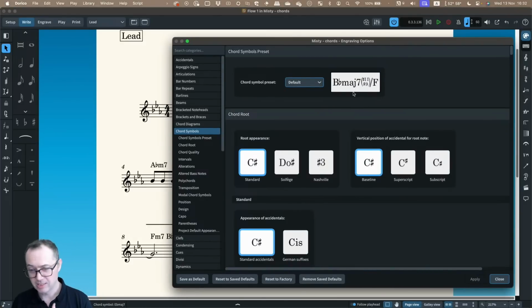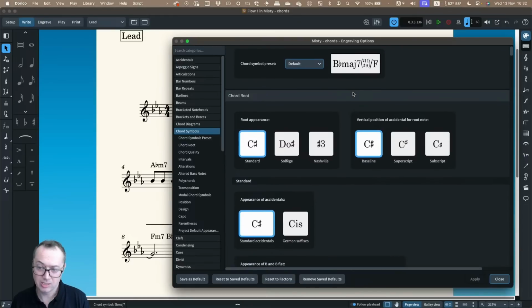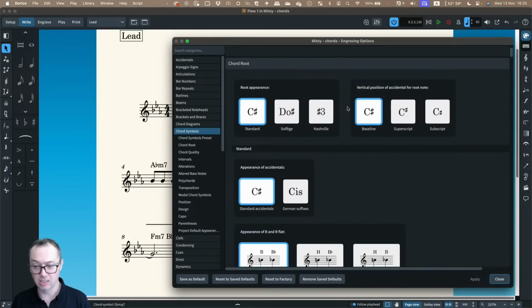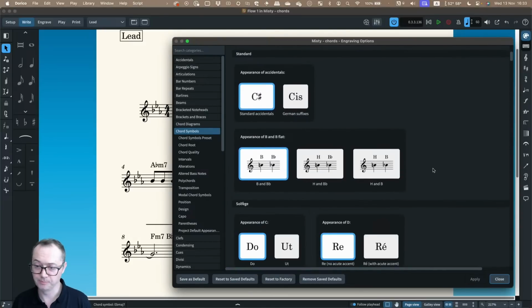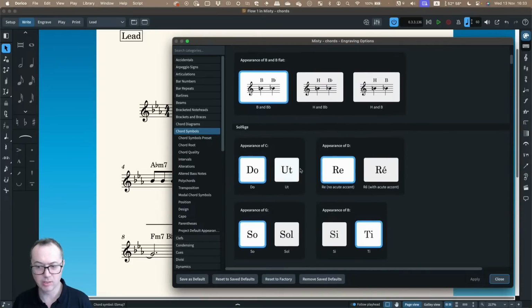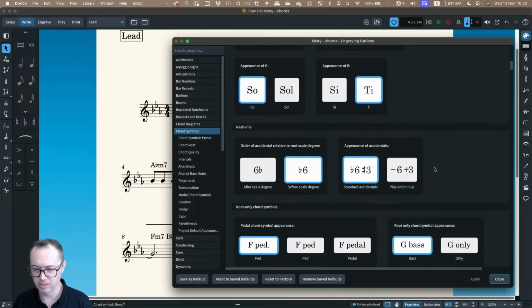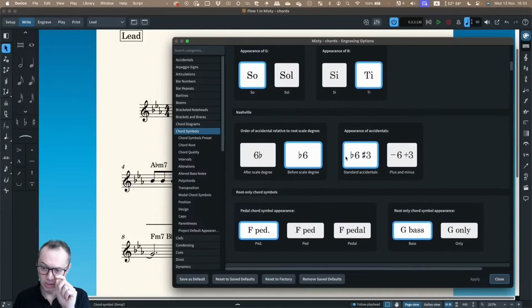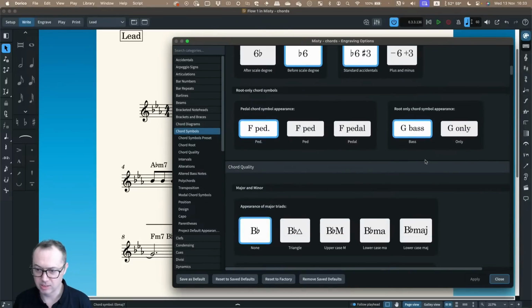If you don't want these, or you want to make little changes to some of these, scroll down. Now, this is a big dialogue with all sorts of things in it, and you may get lost. So have a look at these. There are various things to do with B and B flat for starters. We're not going to do those. I'm not doing solfege chords today either, but they're there. I'm also not really going to do Nashville ones today, but there we go.